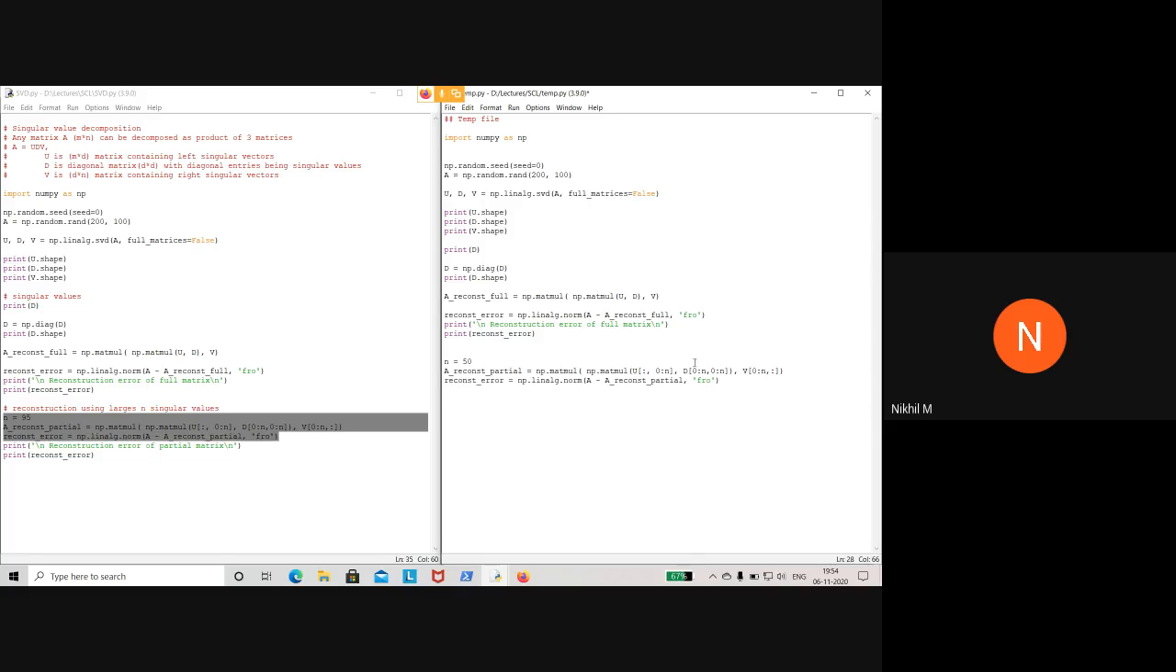So if you do this operation, using the first 50 singular values, I'll be able to partially reconstruct my matrix A. And we can vary this n, increase it and see what happens, decrease it and see what happens. Intuitively, it makes sense that as you increase n, it becomes closer and closer to your A. As you decrease n, it should be farther away from A. You quantify this using the reconstruction error, which I discussed earlier.